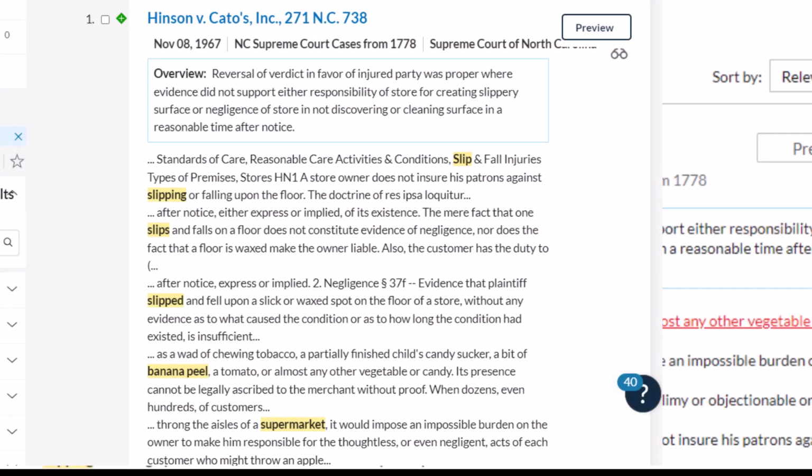You can see this first one looks pretty promising. We've got banana peel, supermarket, we've got slip and fall, and we've got some negligence in here, but it's a fairly old case. It is a Supreme Court case, so that's good. It's going to be primary authority. But it is pretty old, so we're going to need to do some more work.